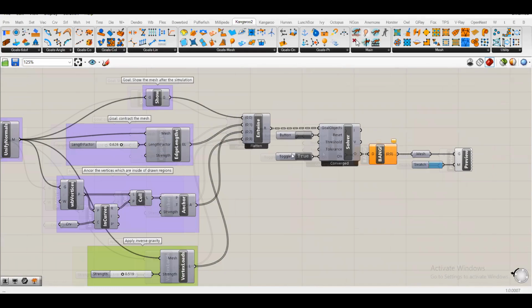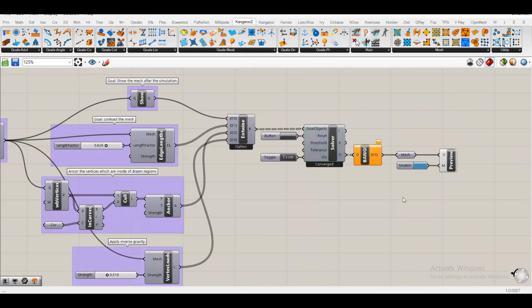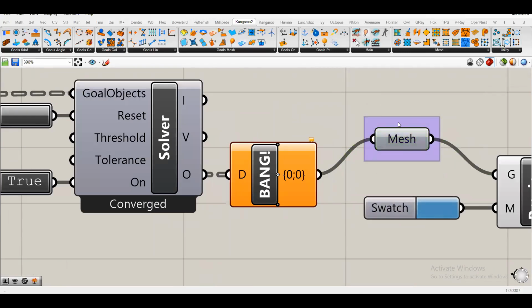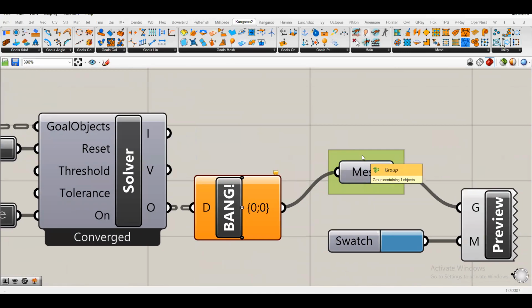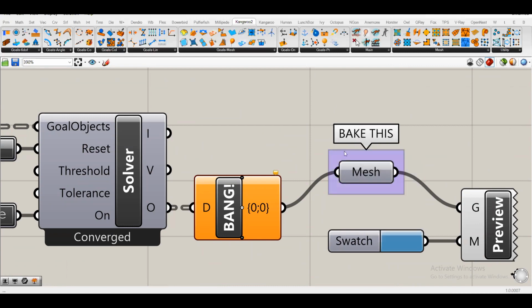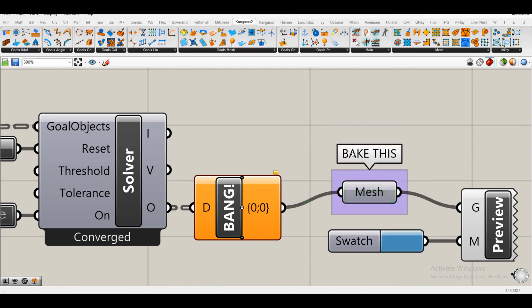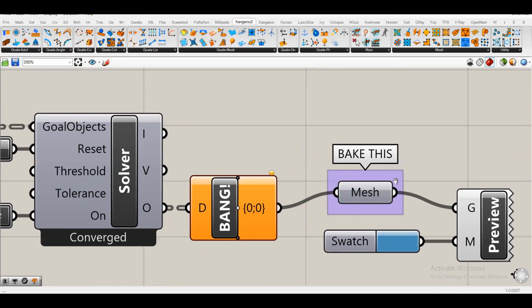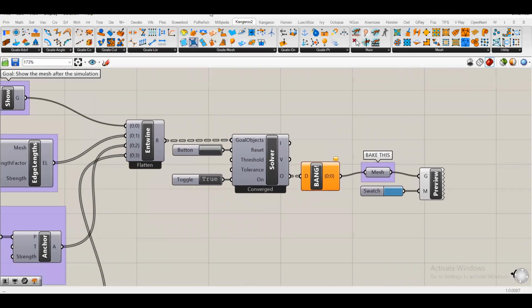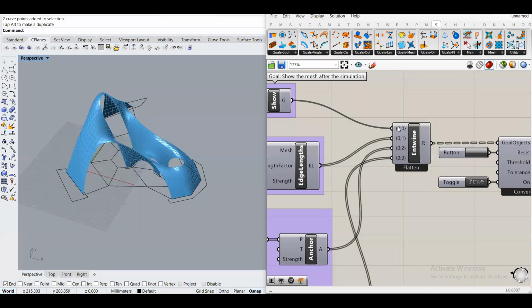Then you have the entwine, the solver, bang, and the mesh. So honestly, I will just group the mesh node, and I'll just call it bake this. Right. If you want to get it into Rhino, you bake this one. You don't bake the preview. The preview will not let you bake it. So you do that.